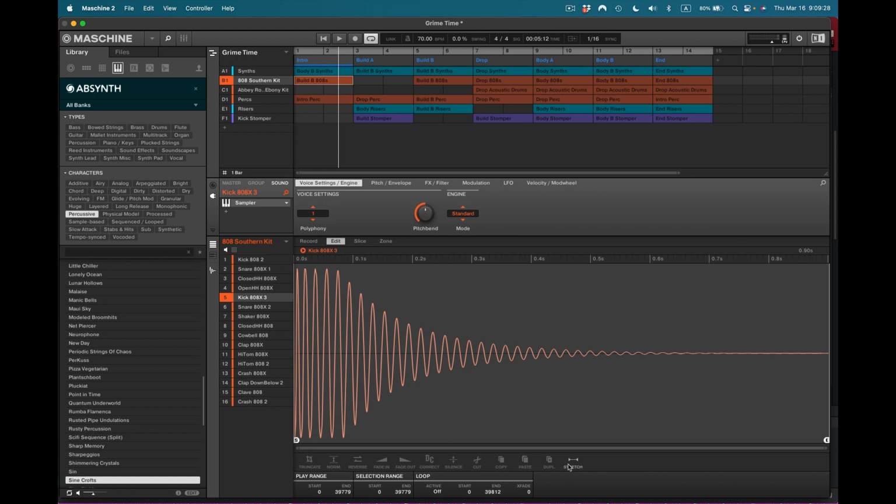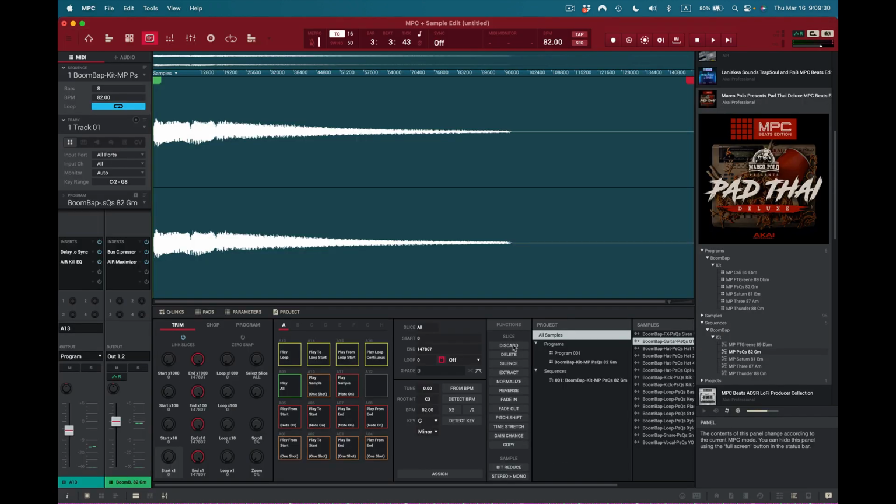Now this is the same features you will see here on your MPC. We can delete, we can silence, we can extract, we can normalize, reverse, fade in, fade out. We can pitch shift, which is a little different. And we have time correction also. I can change gain, and I can copy. And what's also in this MPC, I can do bit reduction, and I can go from stereo to mono. But basically, these functions are the same in both platforms.